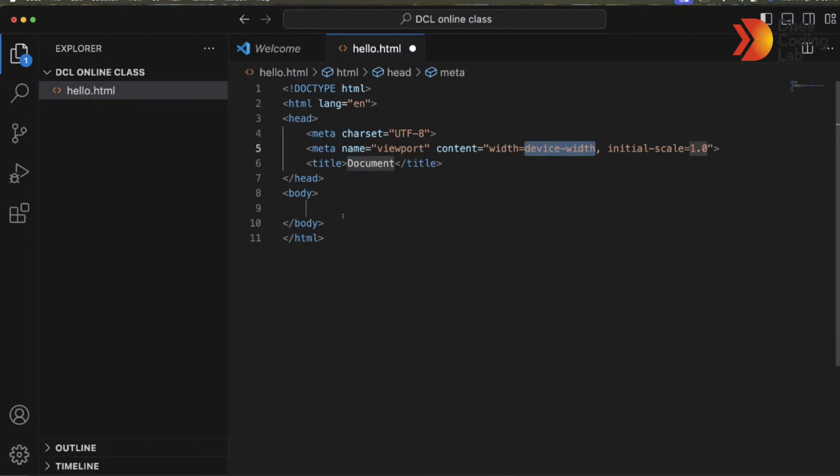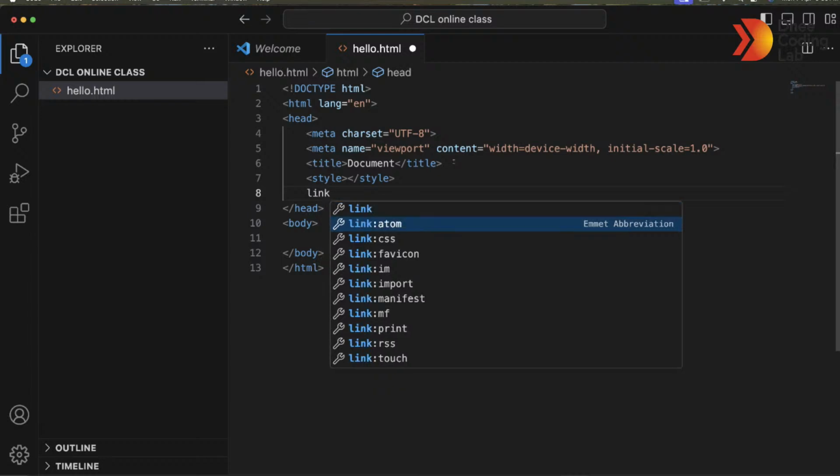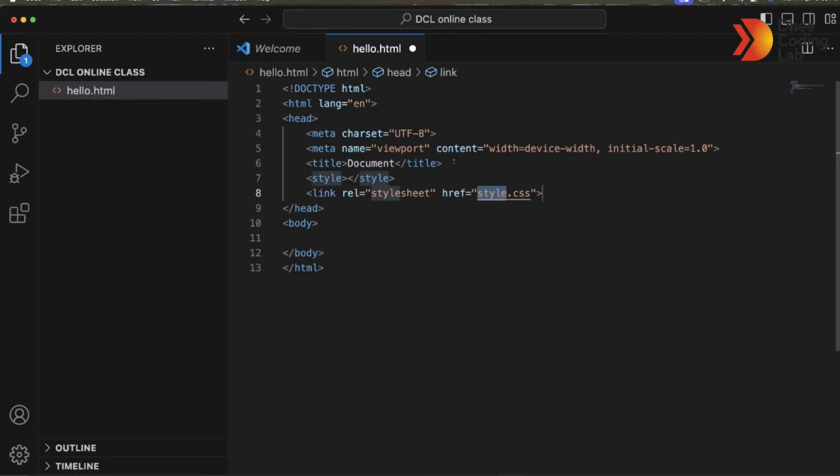Side heading as head. Head is used to write meta, title, style tag, link external CSS and linking external pages, etc. Please take this down. Yes, here meta. Sir, what is this meta?